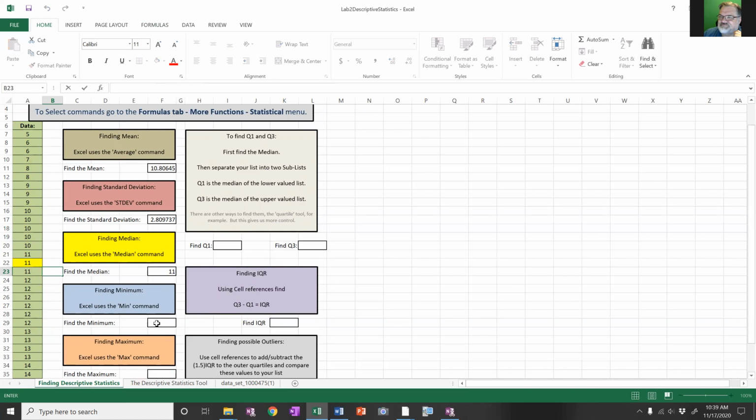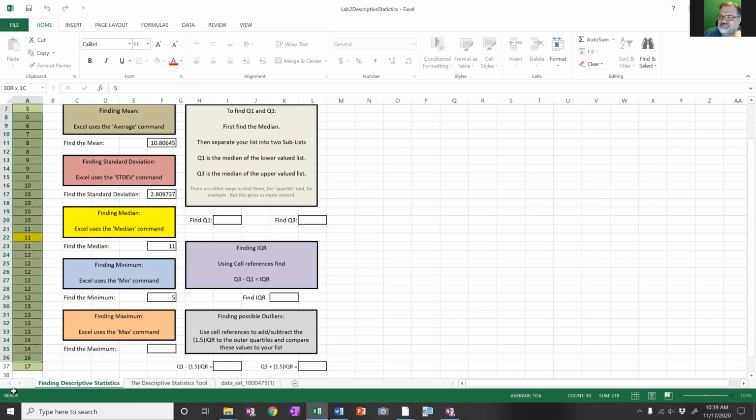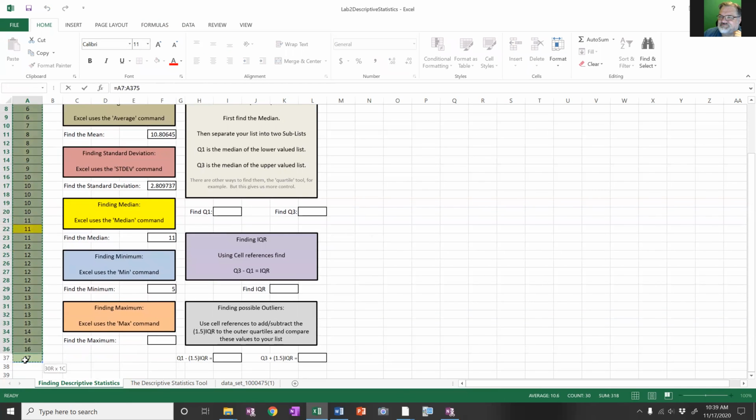Our minimum, once it's sorted, finding that minimum at 5 is fairly easy. But if you ever need to use a minimum command, min works very well. And same for max.